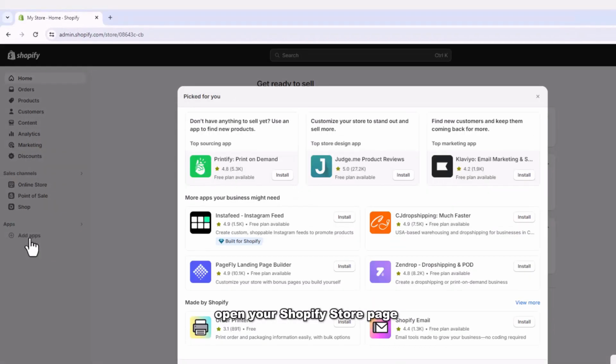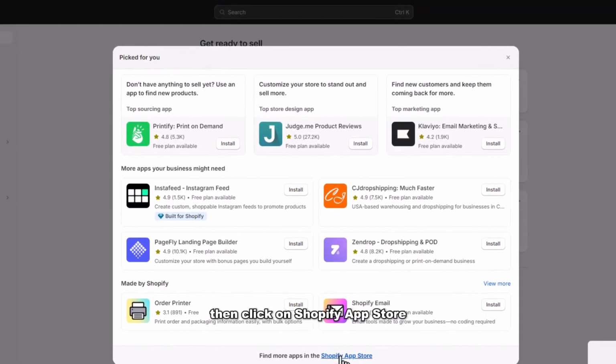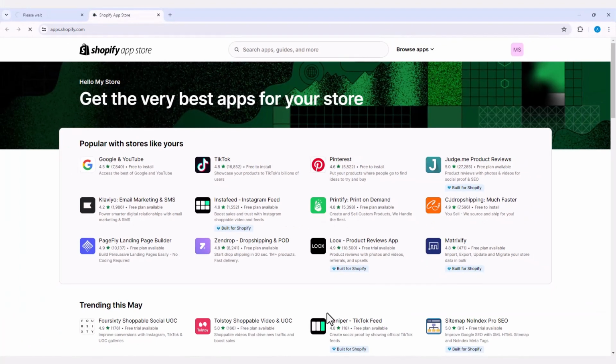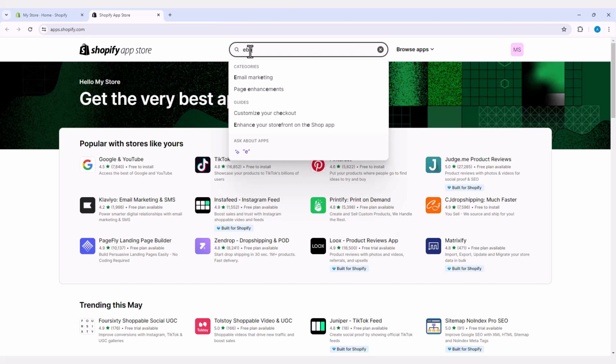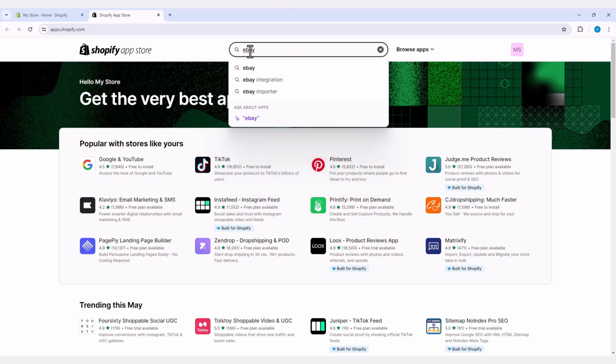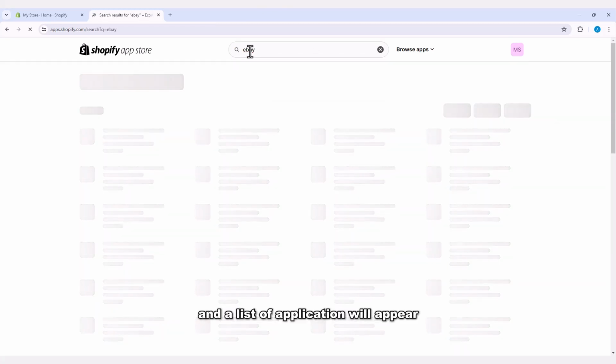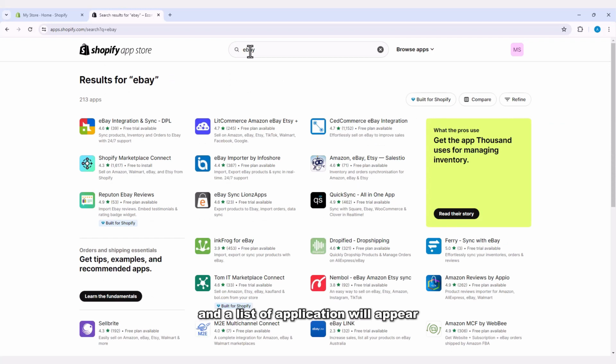Open your Shopify store page and click on Add App. Then click on Shopify App Store. In the search bar, type eBay and a list of applications will appear.